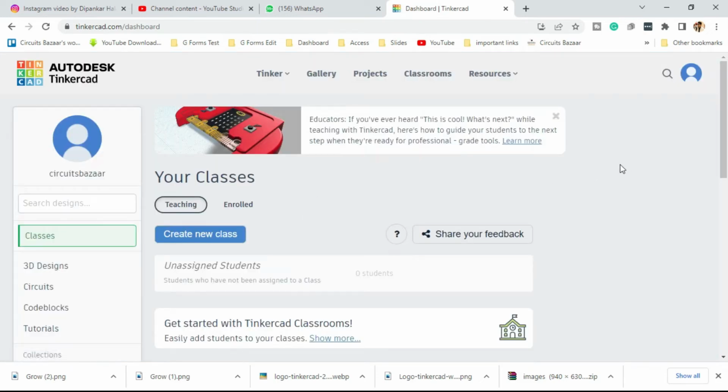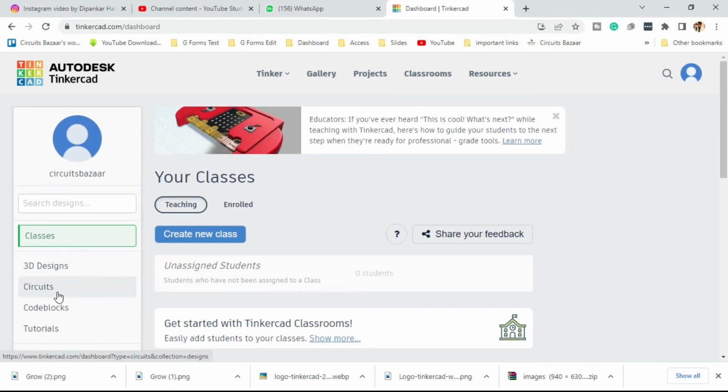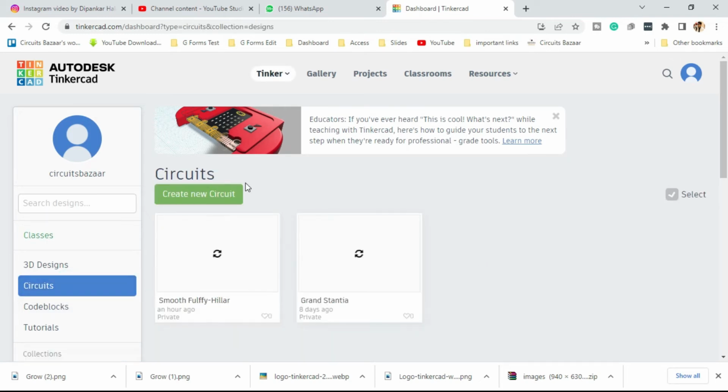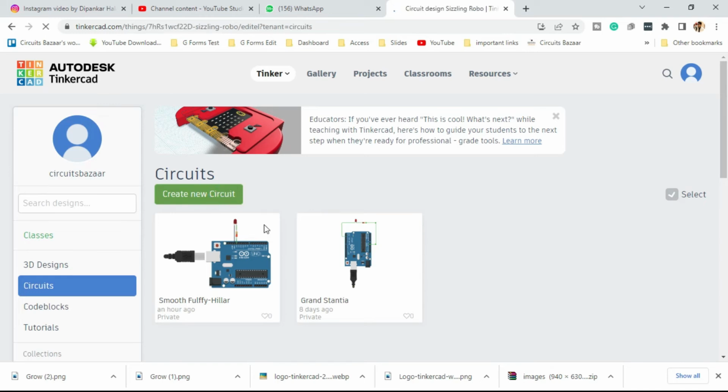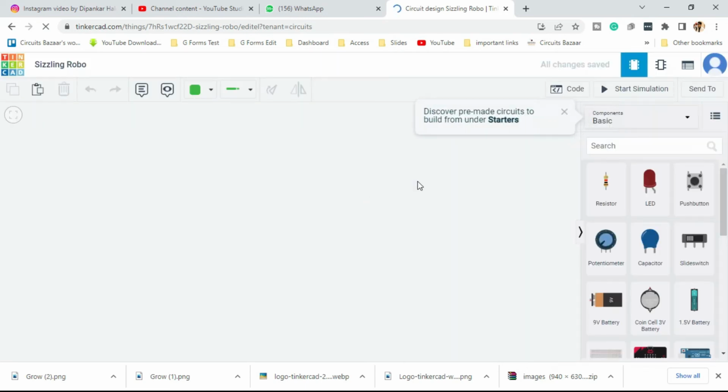This is the welcome page. Here you can see this section. You can do 3D design, you can create circuits, and you can do coding through code blocks as well, right? In this tutorial series we are going to focus on the circuits and code blocks. If you click on circuits, it will ask you to create a new circuit, so just click on create new circuit. From here your experimentation will start regarding circuits and programming.